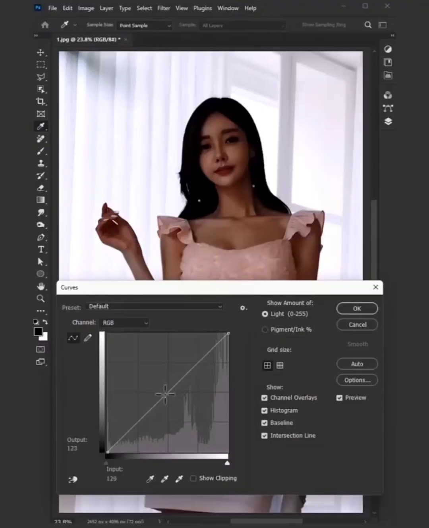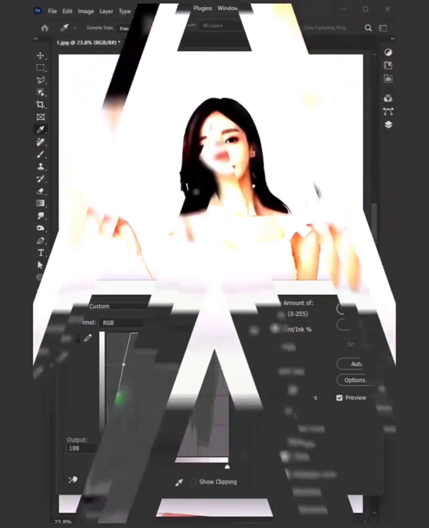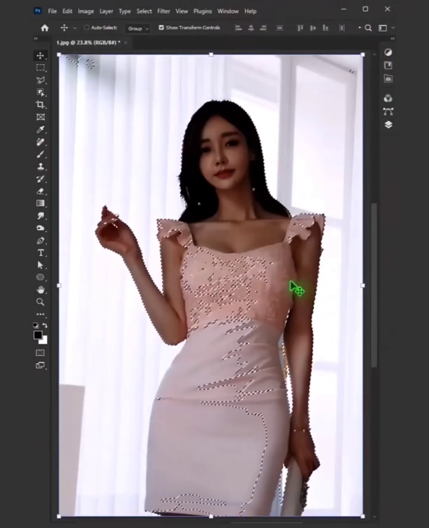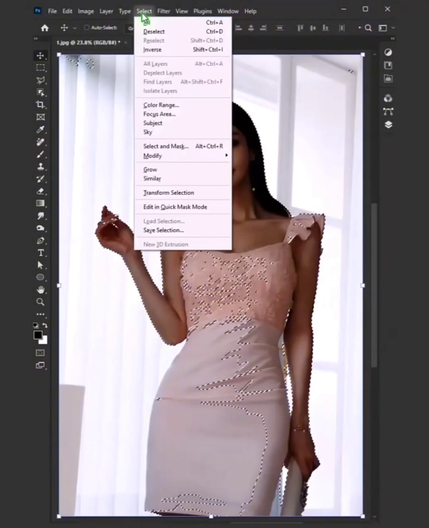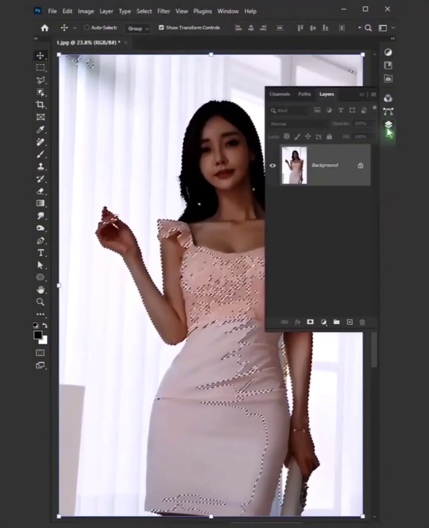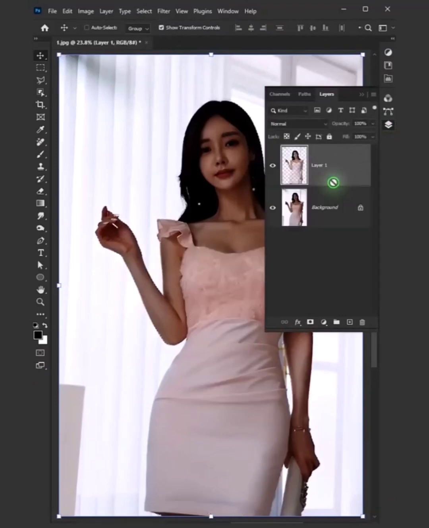In this video, I will show you how to fix dark images in Adobe Photoshop. Press Ctrl-Alt-2 to select lighten areas. Then go to Select and choose Inverse. Open Layers panel. Press Ctrl-J to duplicate selection.